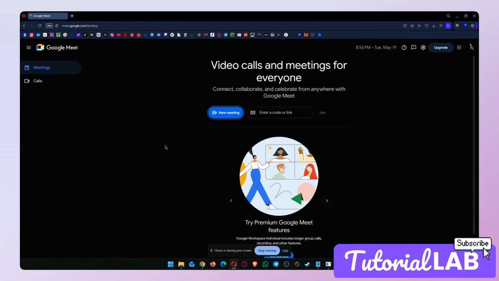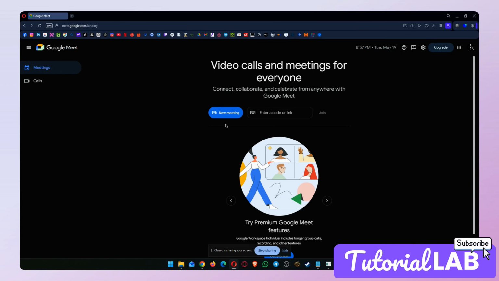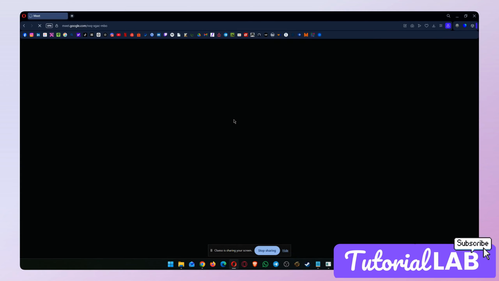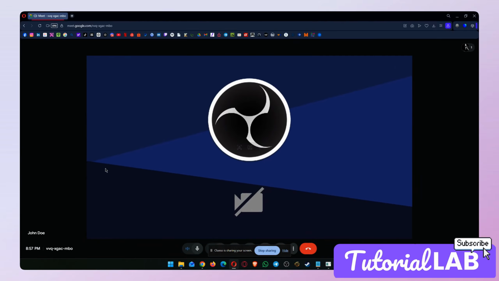If you want to change the resolution of your camera, all you need to do is go to the settings and select Video Settings. To access the video settings, we first need to make an instant call. Let's start an instant meeting so we can adjust the resolution. You cannot adjust the resolution if you are not on a call.